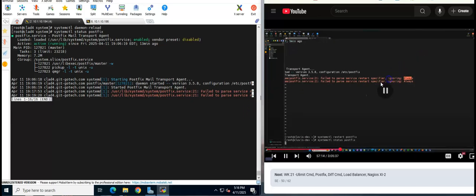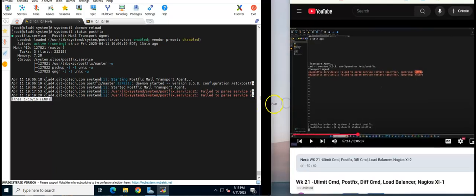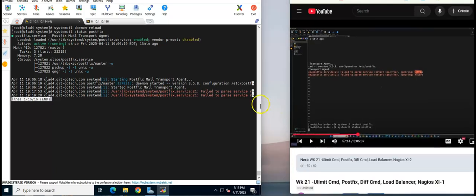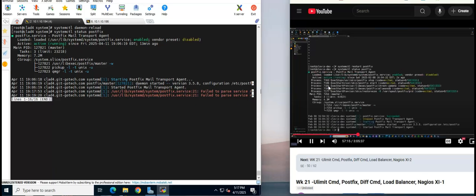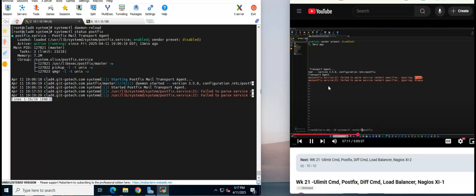Check the status, because the most important thing is you see the status, and then restart. Check the status, because most important is the service. Is it ignored now? Let me see. Yeah. Okay.